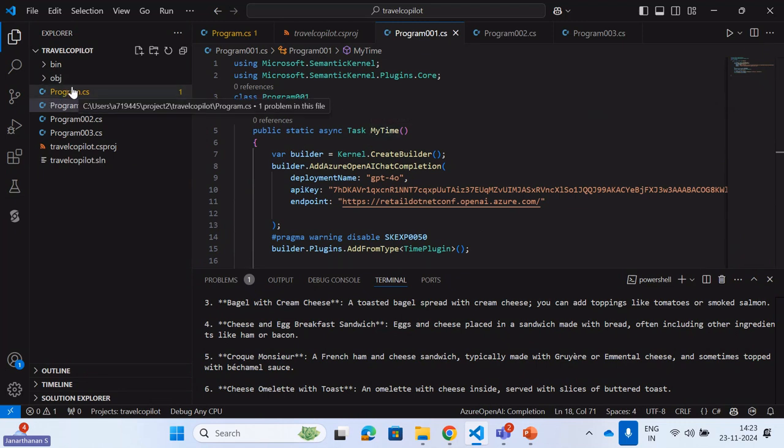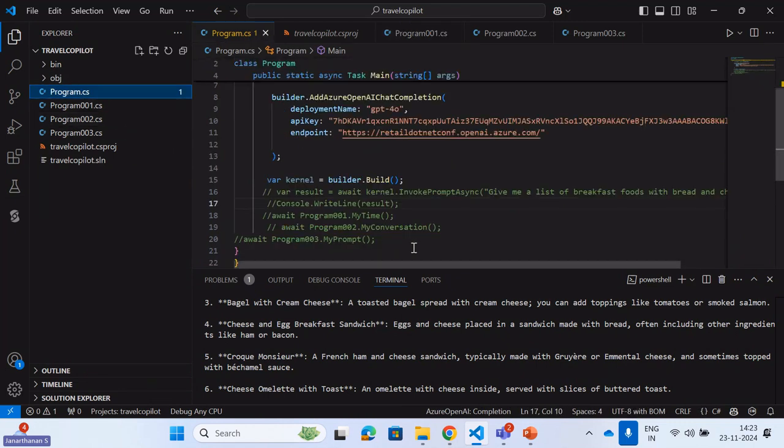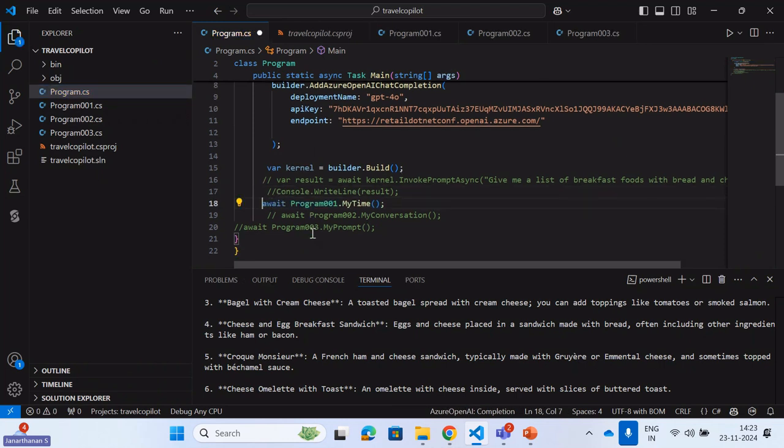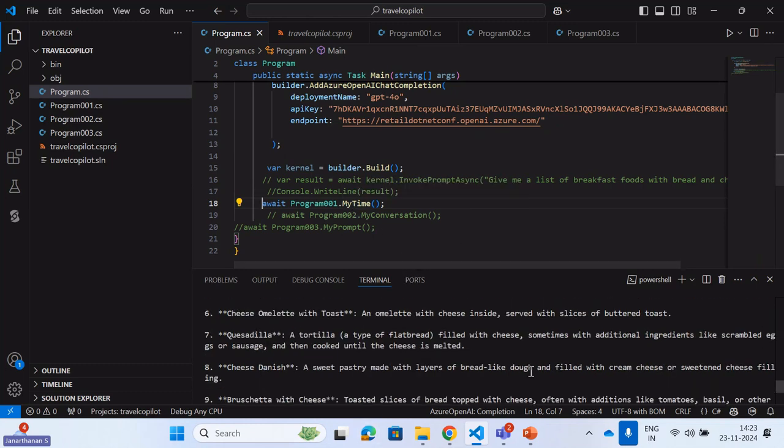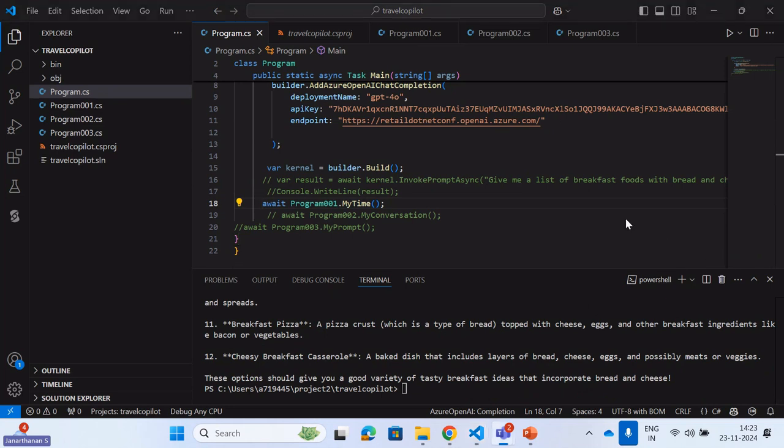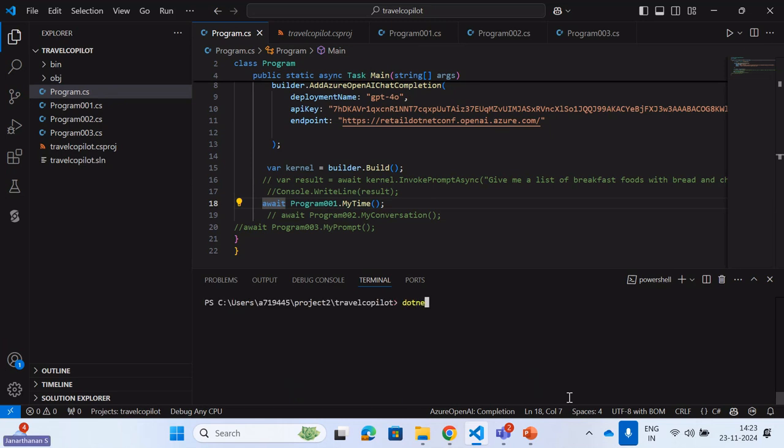You go to your main file. In the main file, you just call await the name of the class. What is the name of the class? Program001 is the name of the class. And what is the name of the method? It is the myTime method. If you start executing the main class, which is your dotnet run, the name of the program, dotnet run, I'll say dotnet run program.